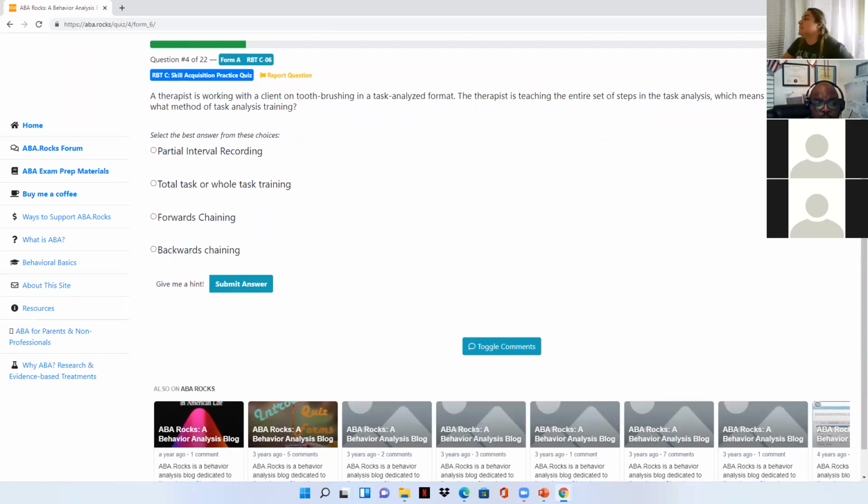A therapist is working with a client on toothbrushing in a task analyzed format. The therapist is teaching the entire set of steps in the task analysis, which means they are employing what method of task analysis training? So we only have three different chains: total chain, forward chain, and backwards chain. I wouldn't say forward, because backwards is when you start from the last step. It could be total because she's teaching the whole thing. Yeah, entire set of steps. So total, we're going with total, everyone?